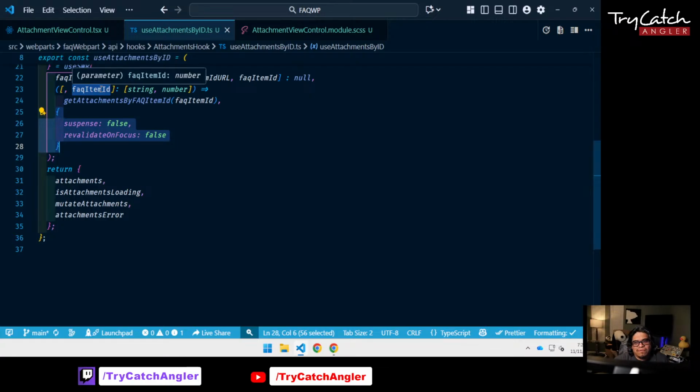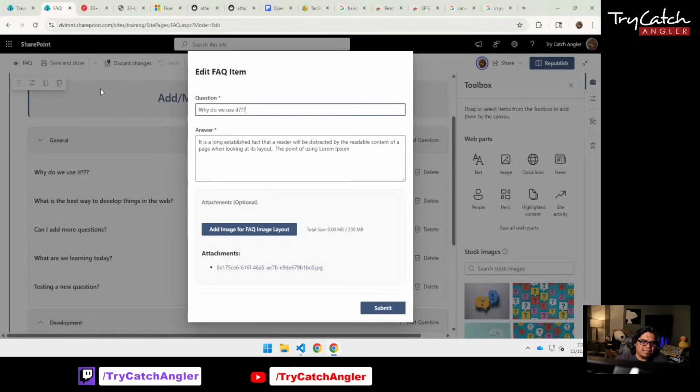And then revalidate on focus means if the user clicks away or walks away from the computer, they come back and they open your form again. Let's say Joe is working on the same form that I am, and he adds an attachment. Well, if you have revalidate on focus, when I come back and I open this form, it's going to revalidate, and bam, my attachment's going to be there. I don't need that in this scenario because this tool is not something that I anticipate that many people are going to leverage and use at a time. Usually you'll have one content manager that comes in and adds questions and answers, right?